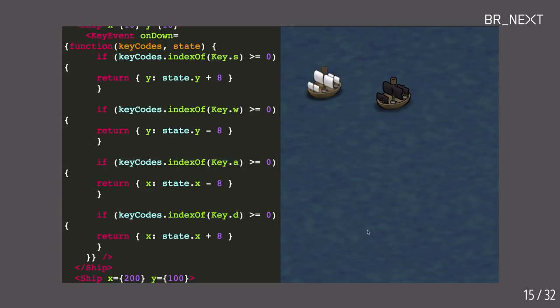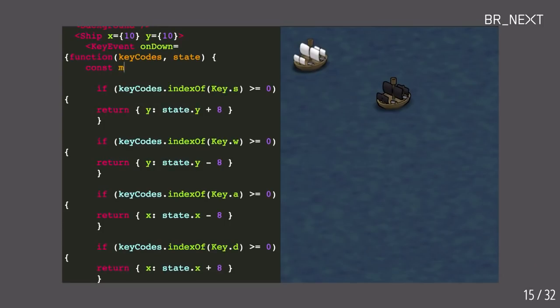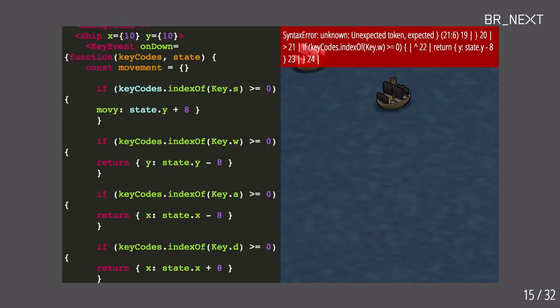So what we saw here, though, is that it's now moving either horizontally or vertically, but it would be great if it would also be moving diagonally. So in order to do that, we're going to define a movement object. And then instead of returning directly, we're just going to modify this object. Movement, all right. And there you go. No syntax errors, please.